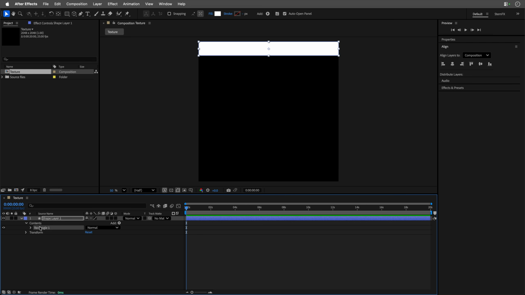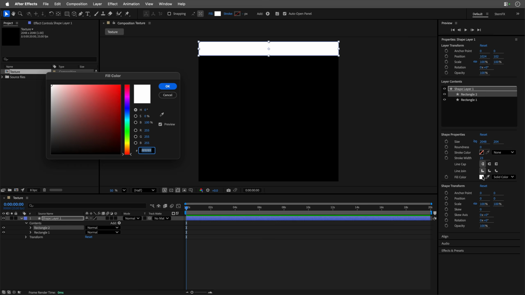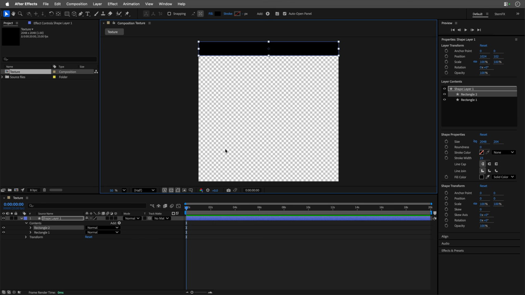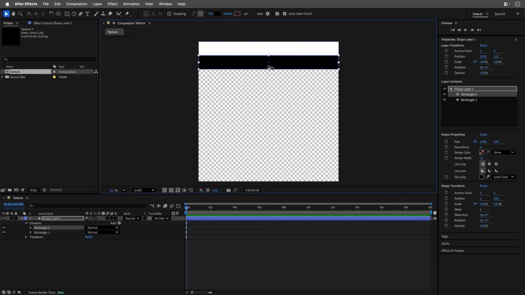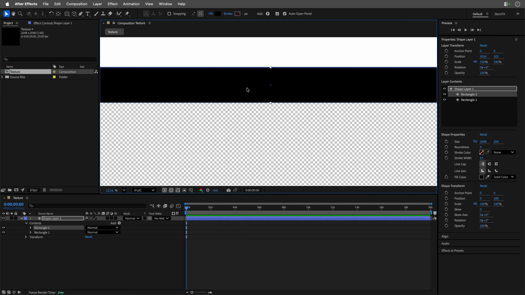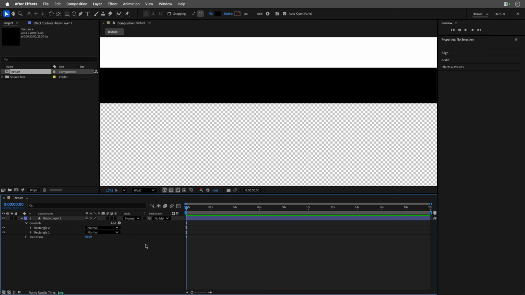Next, I'm going to duplicate this by selecting this rectangle, pressing Command D, and then I'll change the color, in this case, to black. Now, in order to see what I'm doing, I'll turn on the transparency grid, and then while this is still selected, I'll just nudge it down. Let's just zoom in so we can see it a little bit more accurate. It needs to actually touch the edge of the white shape. So something like this will work for us.